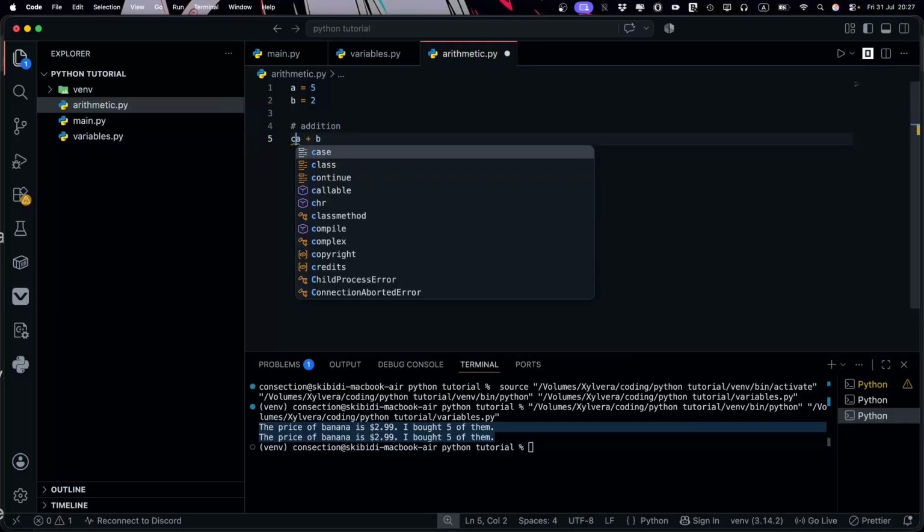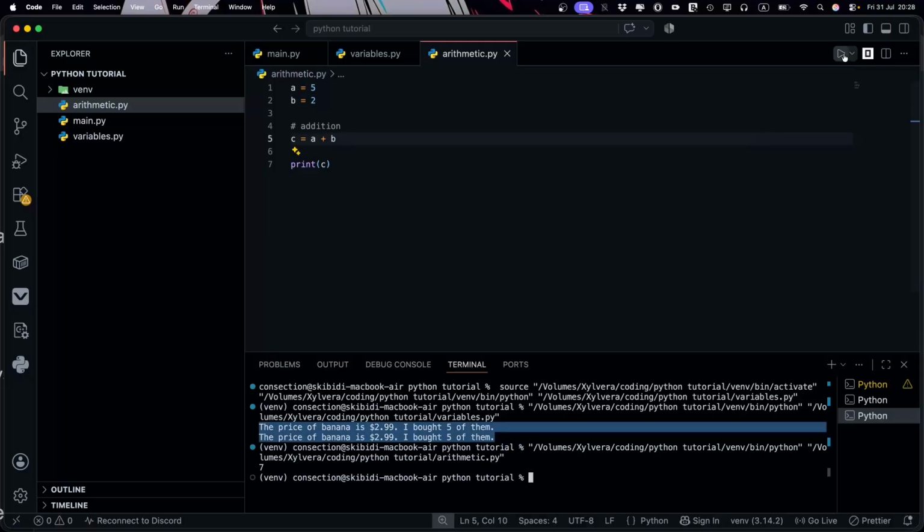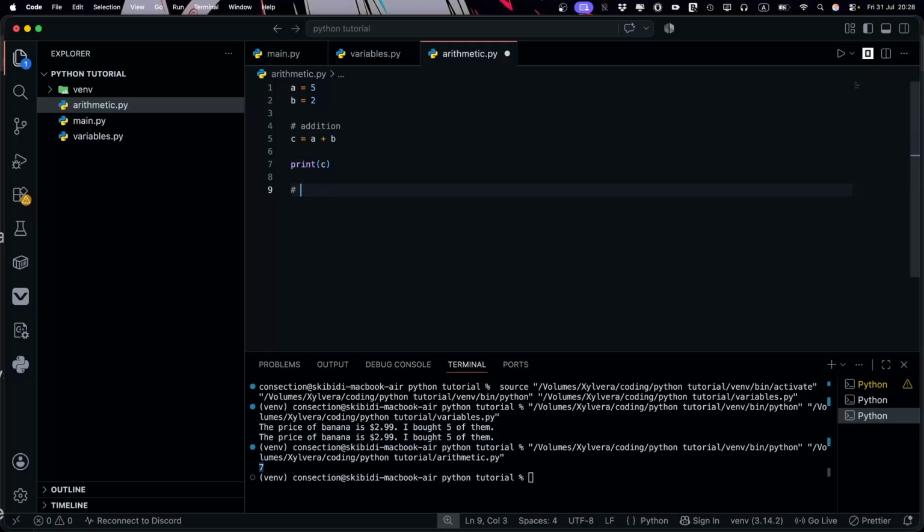So let me declare c as the sum of a and b. Then we can simply print it out. If we try to do this, 5 plus 2 should yield 7. That is correct. Then let's do subtraction.